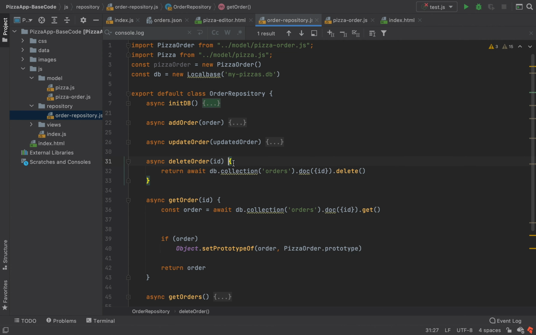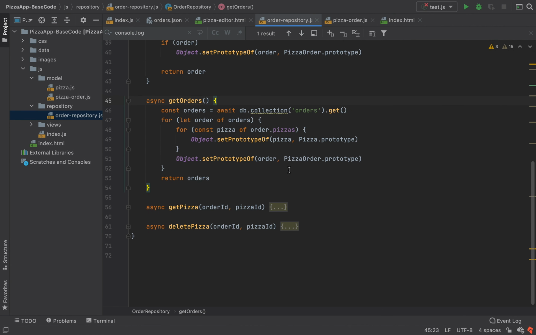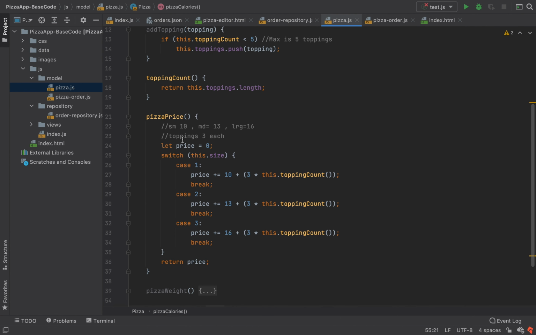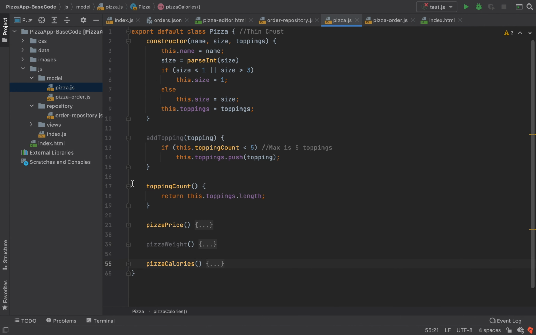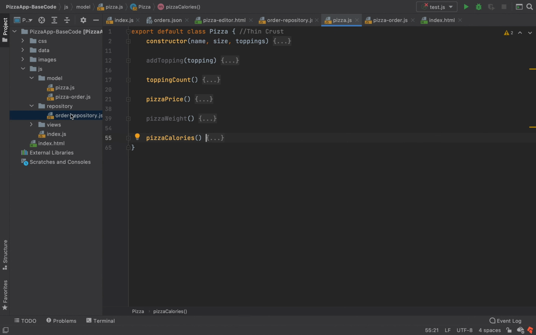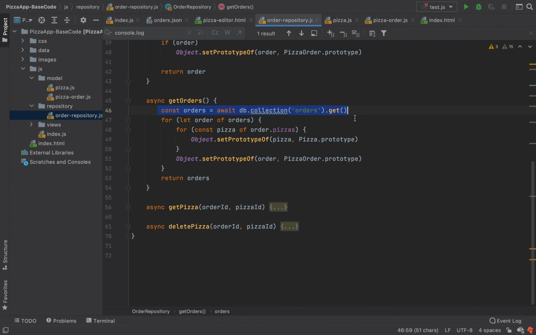For example, in get orders, if you say pizza prototype, that means this pizza object will now be of this type, this class. So they will get all the powers of this pizza class. They can display the weight, the calories, the price, the toppings, and all of that. How many toppings this pizza has, and all of these things, could be displayed using this class. So this is how we change a normal JSON object into a class, by just using Object.setPrototypeOf.